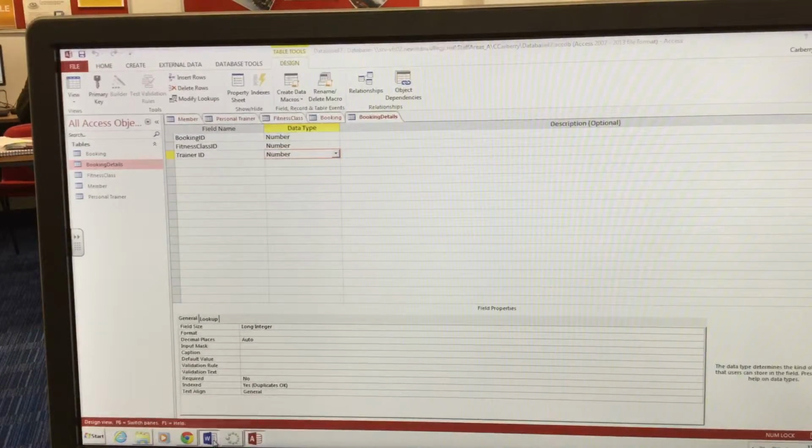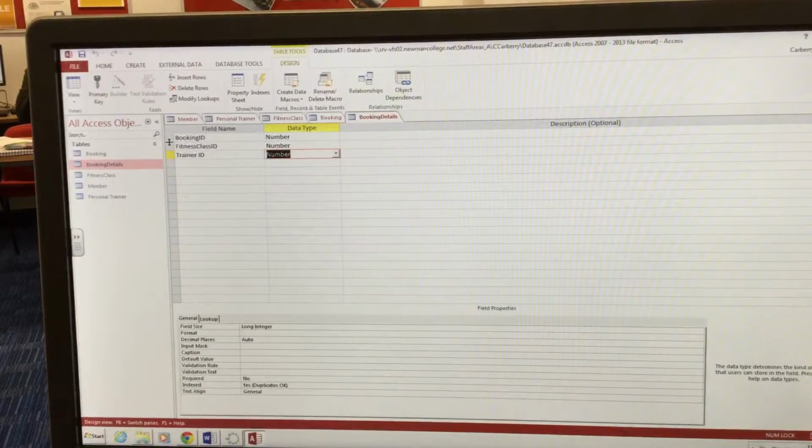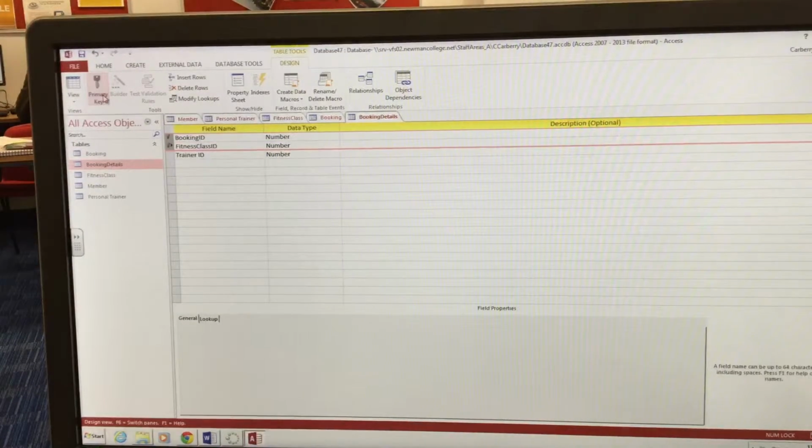The only thing I need to think about is in my normalization, booking ID and fitness class ID are underlined in the booking table, which means that both are primary keys, what we call a compound key. We need both of them to be present for every booking. So to make these two both primary keys, I'm going to highlight them both like that, click on primary key and click save. So my tables are now saved. I need to do one more thing before I start entering data.